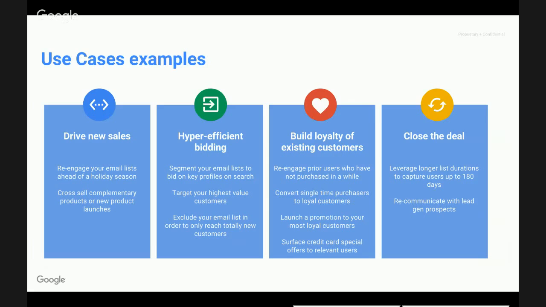And so obviously the use cases, for example, are driving sales and hyper efficient bidding. You can segment your email lists and bid on key profiles in search. You can target the highest value customers, right? You can also exclude them if you don't want to target them.